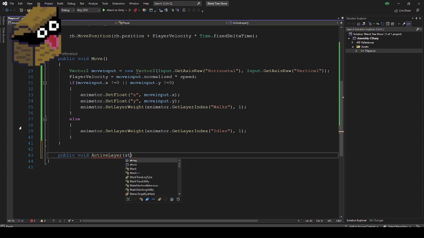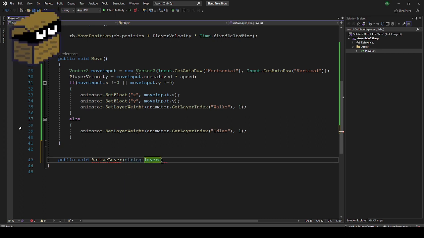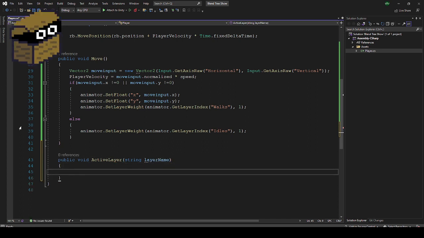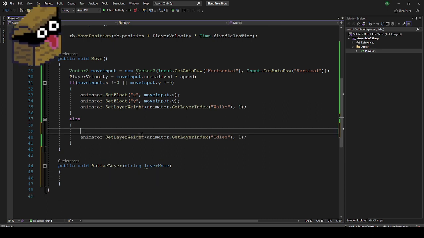And then we'll call in our string layer name, like this. Right? Typically, once we get out of here, we would have to deactivate this layer like this. So it'll be like this sort of thing. We have to change the layer weight like this, right? But to avoid this, we can do something else.